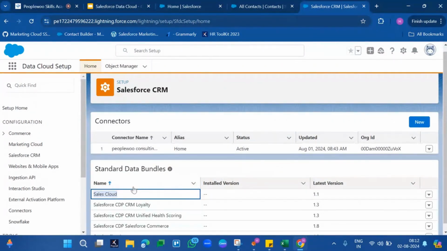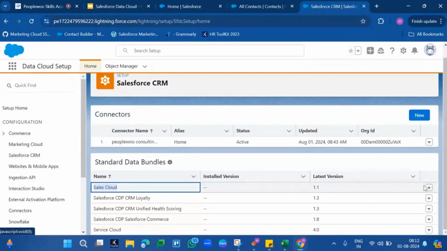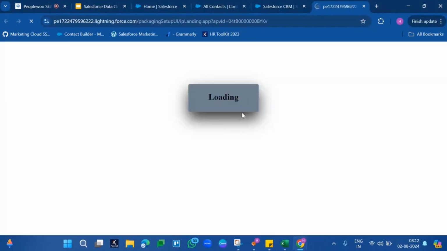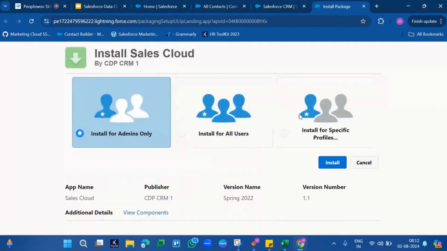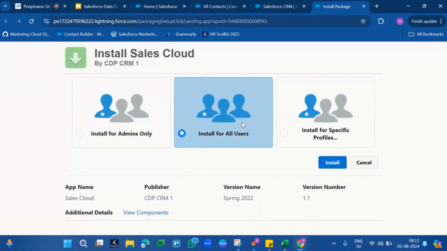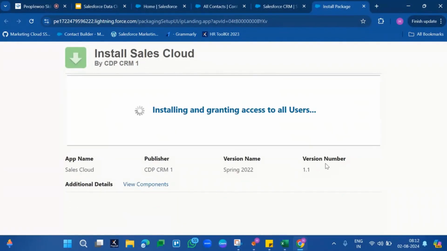Inside this default org, we have Sales Cloud as a starter bundle, which we will go and click on install. Once we install this, it will allow us to establish Sales Cloud objects from our Sales Cloud to Data Cloud via data stream. We'll click on the install option.